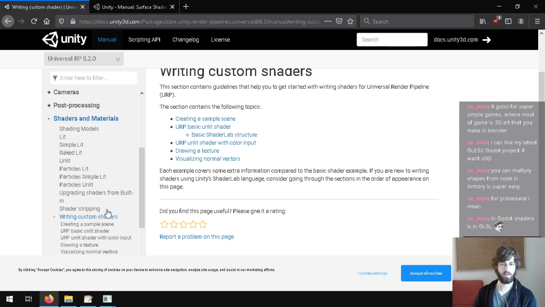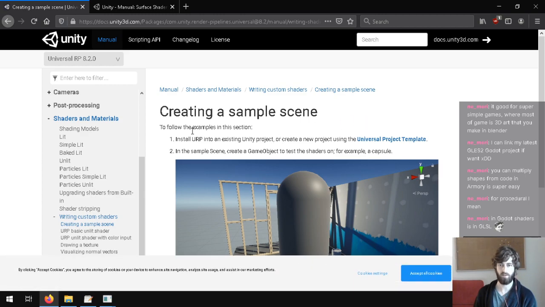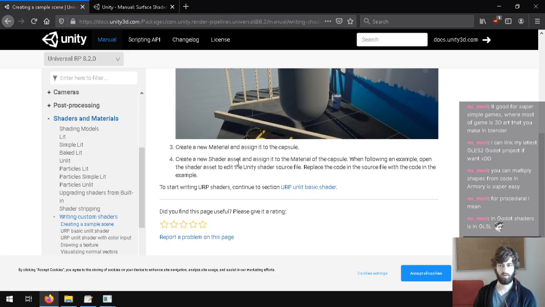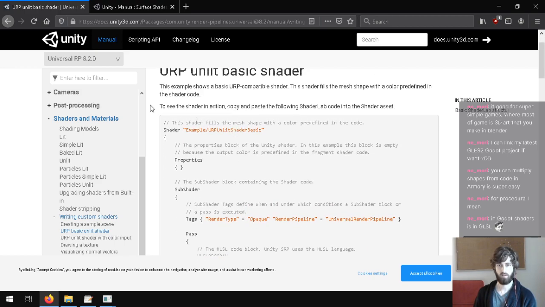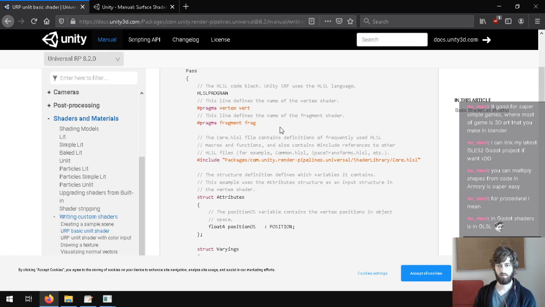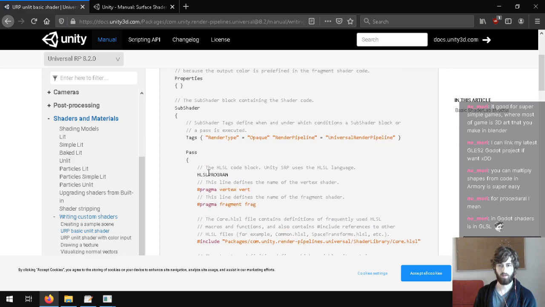You know what? This is actually so good. The one thing I just have to say is Unity has really stepped up their documentation recently. Create a new material, create a new shader asset, start writing. URP basic unlit shader. Shader fills the mesh shape with a predefined color. Include Universal Render Pipeline core.